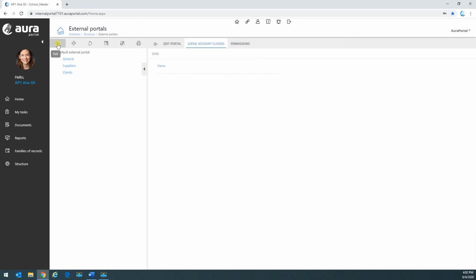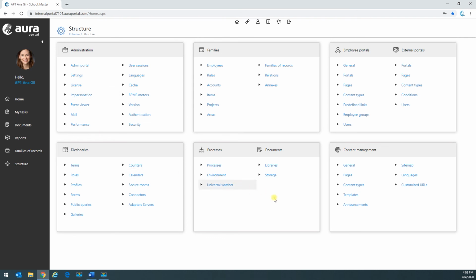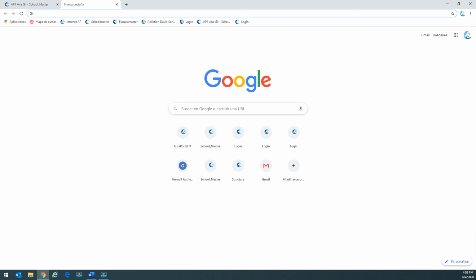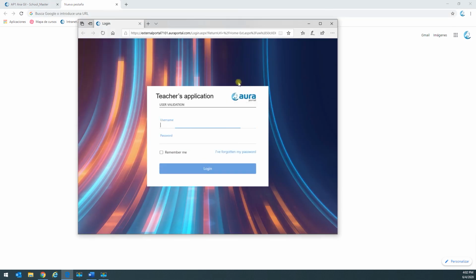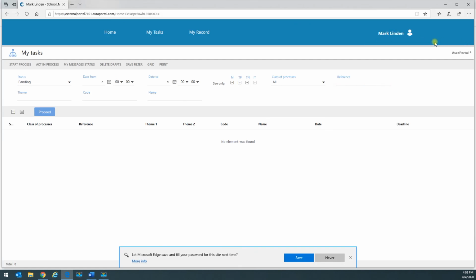Okay, so to double check that everything is fine, let's go now and try to access the external portal as Mark Linden. Mark Linden, password, Mark Linden. So if we were here, we will see the tasks, etc. So with this, we have seen the external user requirements to access the external portal and the employee requirements to access the employee one.